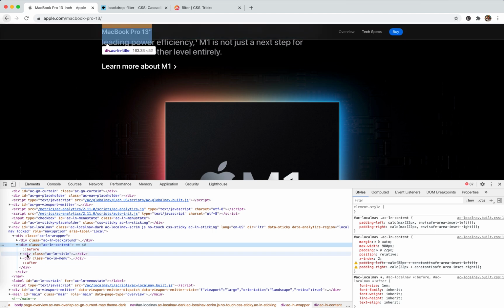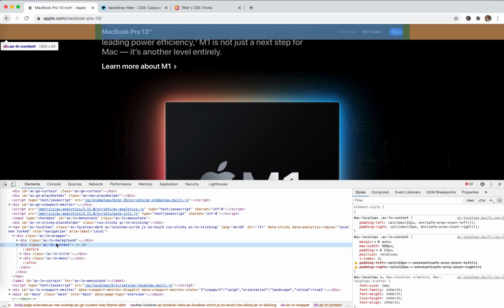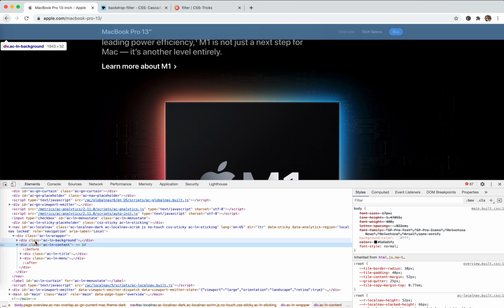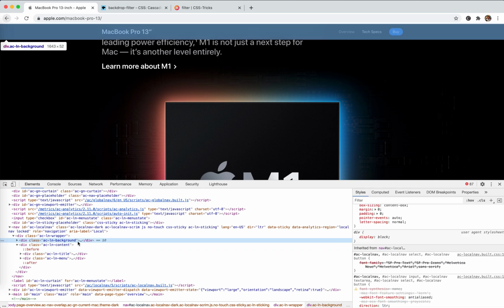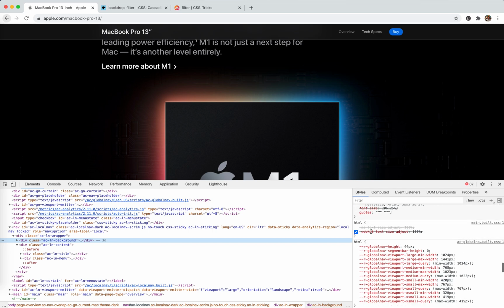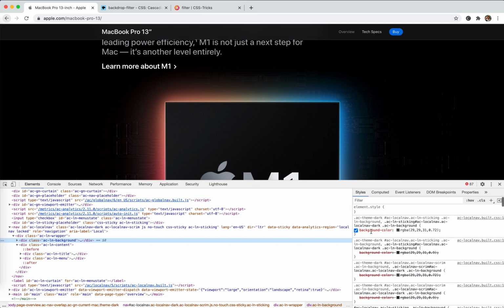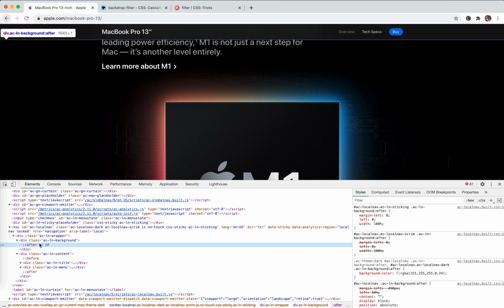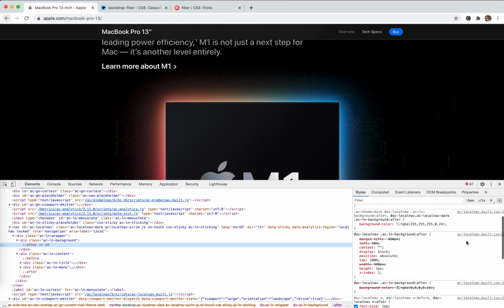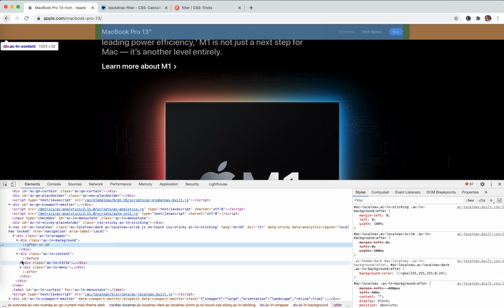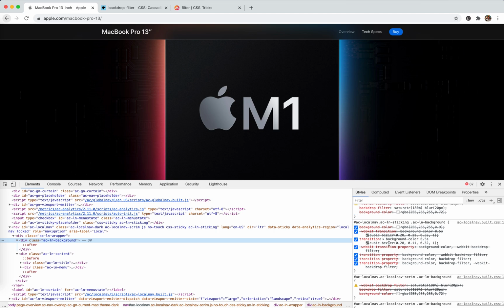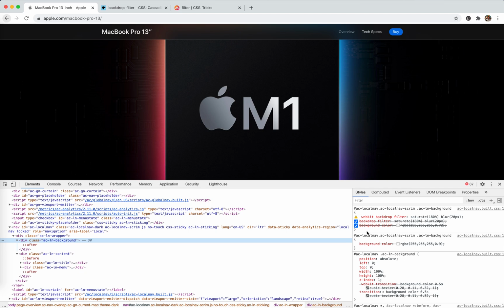This is the content, title. There's no backdrop filter on this one. And background. Wait a minute. If I remove it, it should be here. Background, there's after. Where is it? It has just a pseudo element. Backdrop, no. Weird. Let's see the background here. Transition. Oh, here. Backdrop filter.